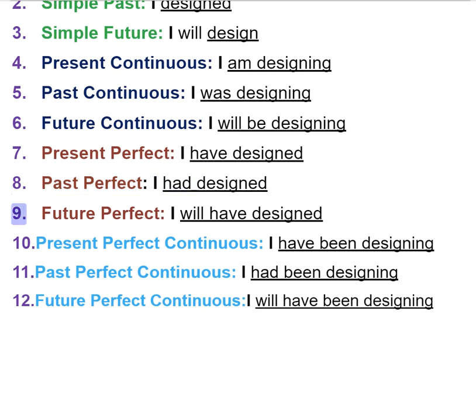9. Future perfect, I will have designed. 10. Present perfect continuous, I have been designing. 11. Past perfect continuous, I had been designing. 12. Future perfect continuous, I will have been designing.